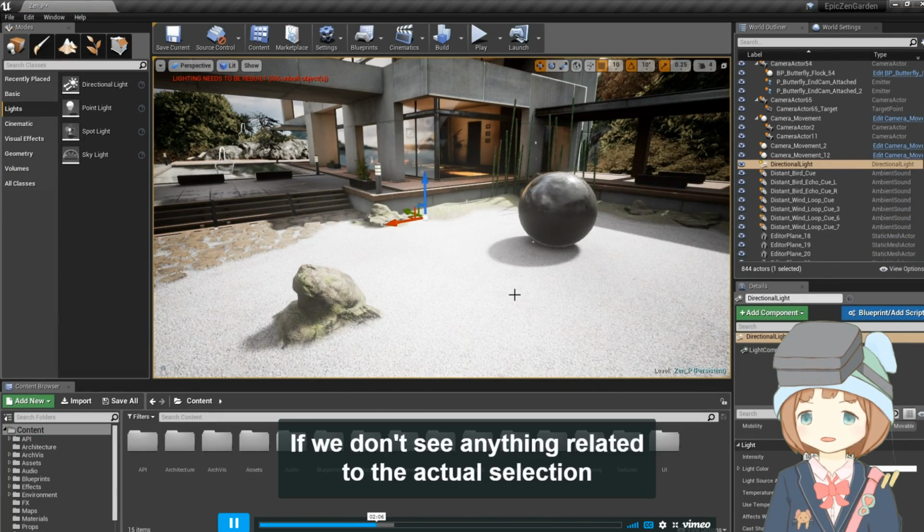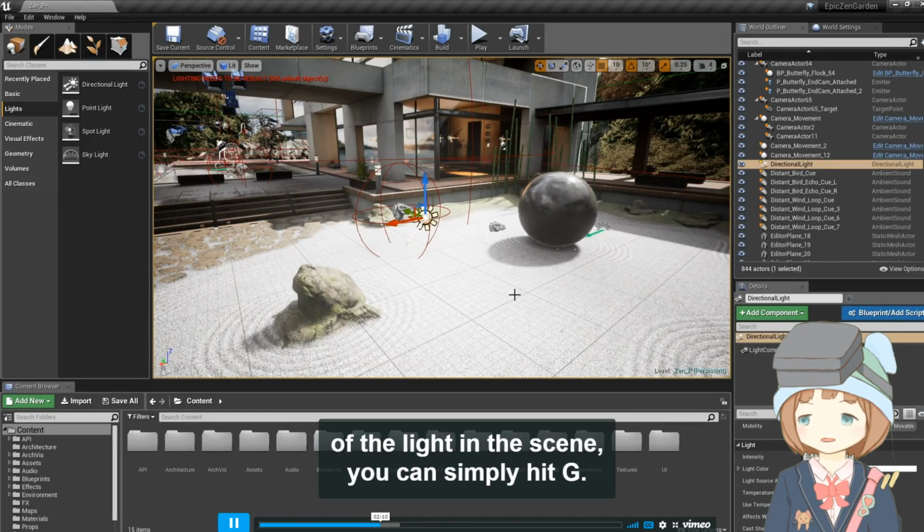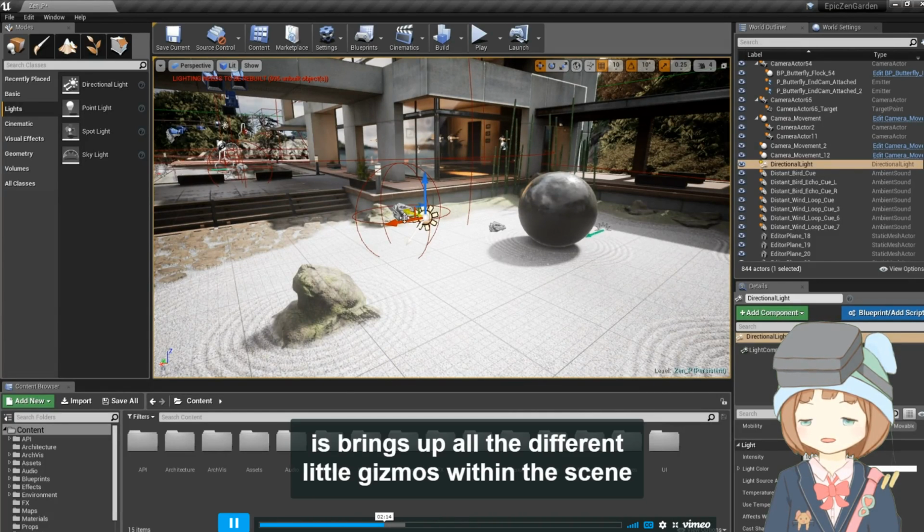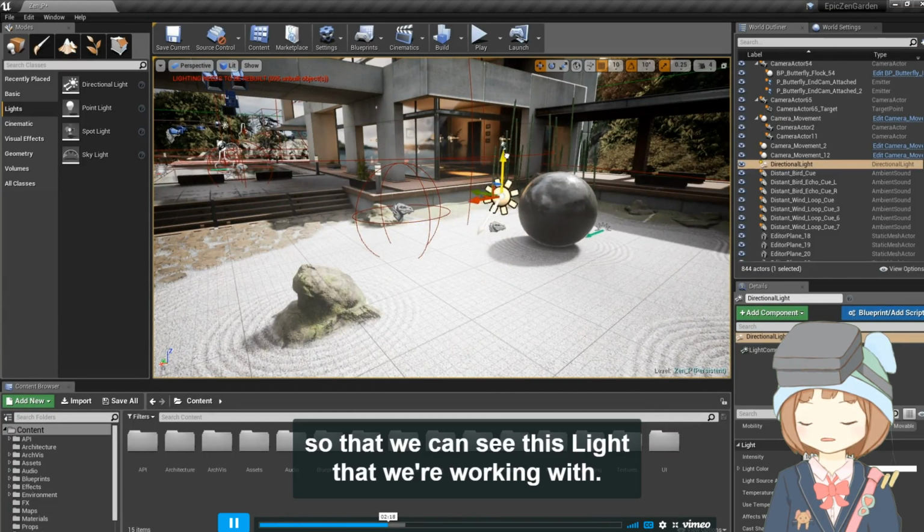If we don't see anything related to the actual selection of the light in the scene, you can simply hit G. And what G does as a hotkey is it brings up all of the different little gizmos within the scene so that we can see this light that we're working with here.